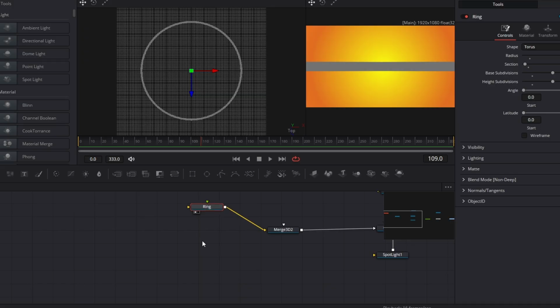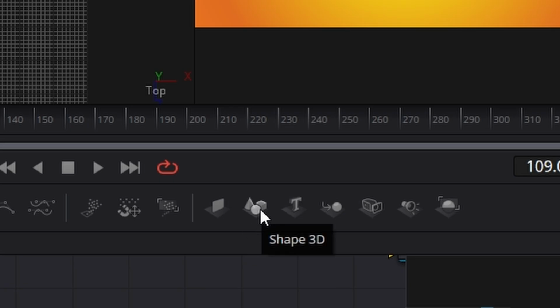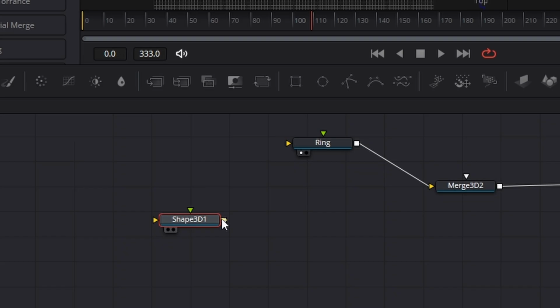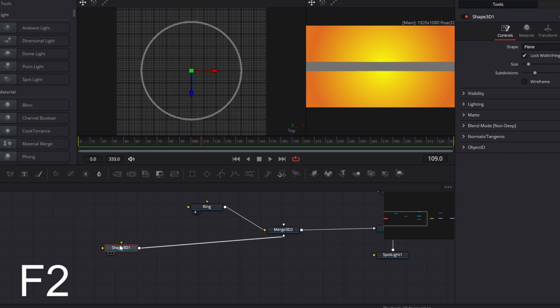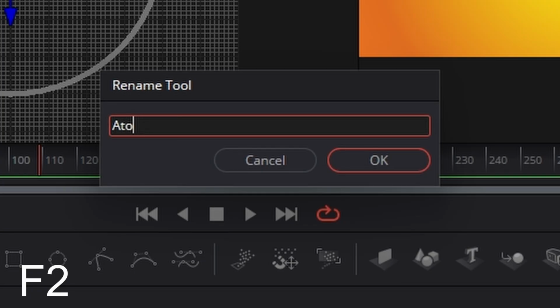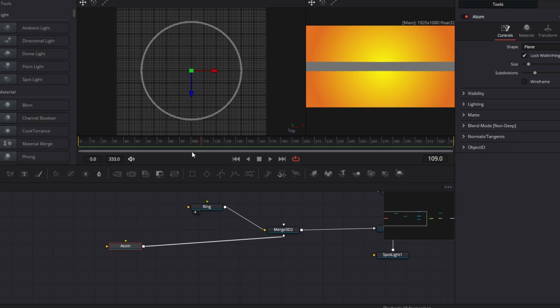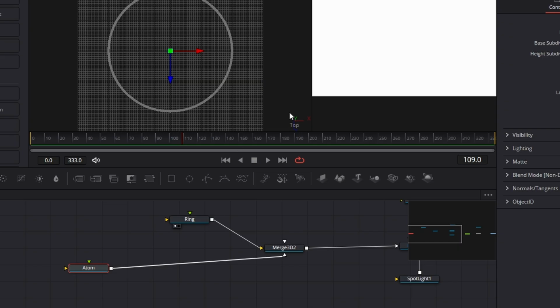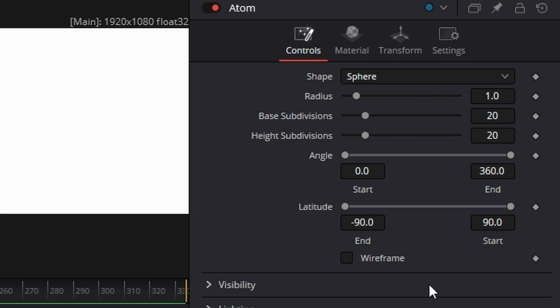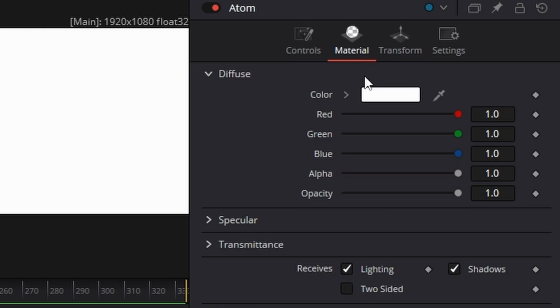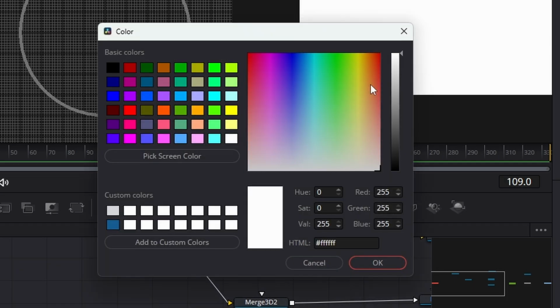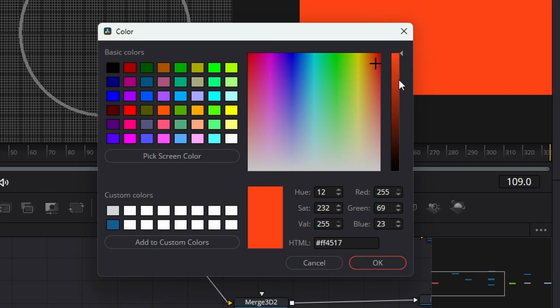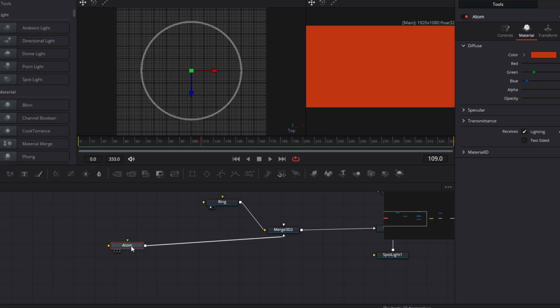Right, let's add in our atom. So again, we're going to come across here, grab a shape 3D, connect it in like so. F2, we'll call it atom. Clicking on the atom, remember it's coming as a plane, so we need to change that to a sphere. The general settings for this, I believe, are pretty good. The only thing we need to do is change the color. So let's go to material just here, hit on the color, and give ourselves a nice reddish sphere like that.